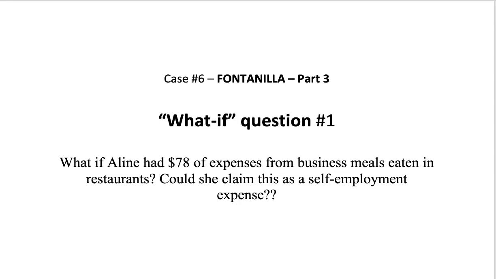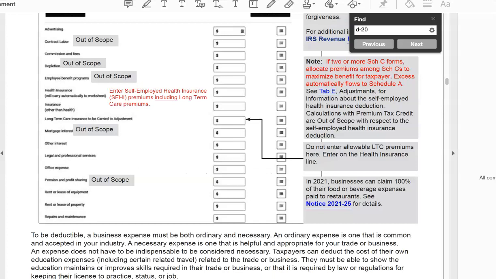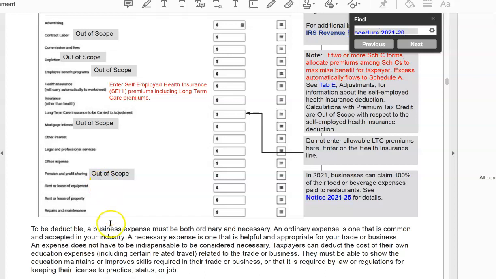Question 1. What if Eileen had $78 of expenses for business meals eaten in restaurants? Could she claim this as a self-employment expense? So business meals can be claimed. As it mentions here on page D-20, any business expense must be ordinary and necessary, one that's common and accepted in the industry. So it might be common in the publishing industry for a copy editor to go out to lunch with a client, for example, that first-time author that Eileen is doing some work for.